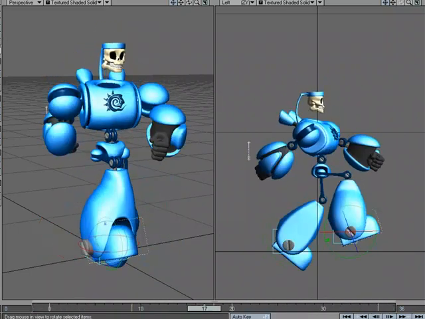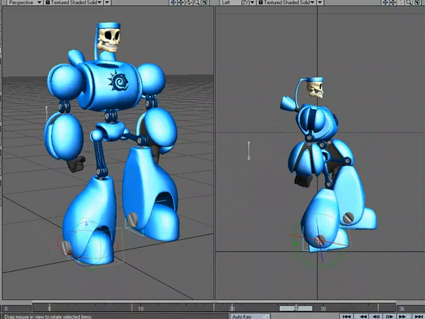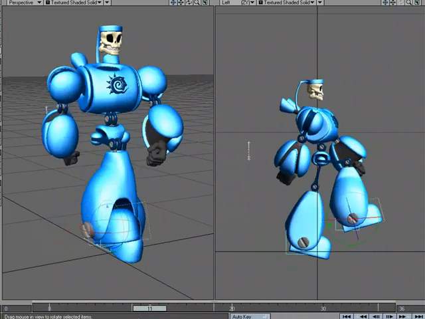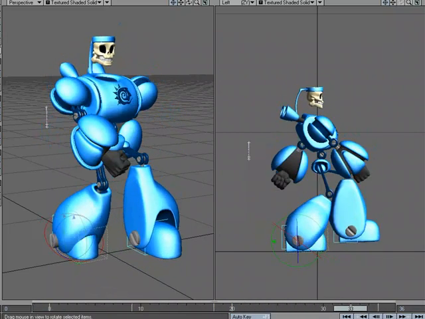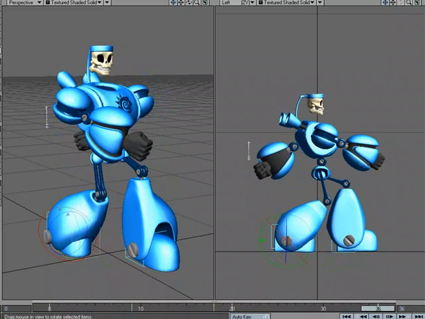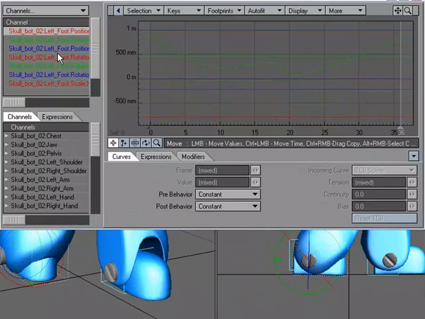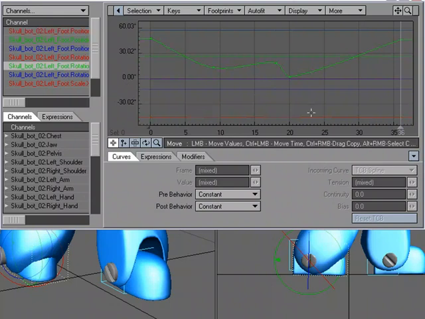Now, we've got some things going on with the foot, and I'm going to want to adjust those. So what I can do is go into the graph editor. So I'm going to open up the graph editor, and on the pitch, I'm going to take these keyframes, and I'm going to see what happens if I set the tension to 1.